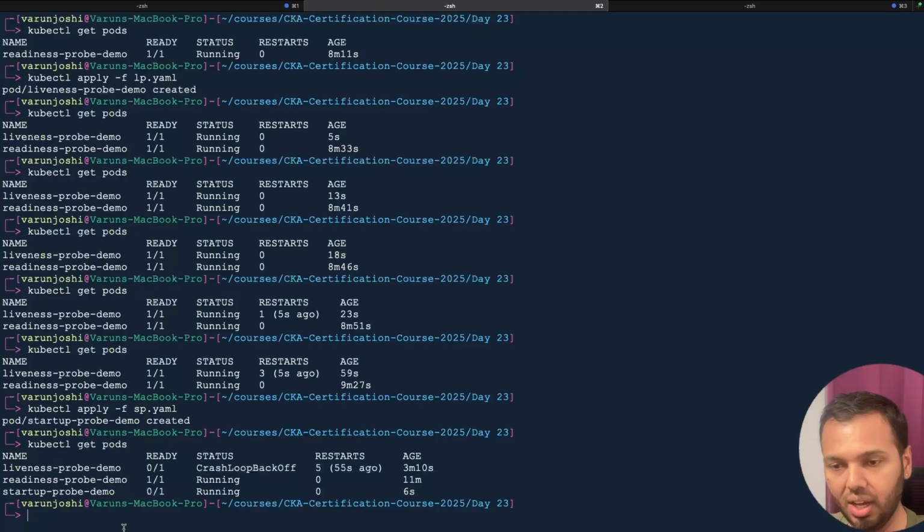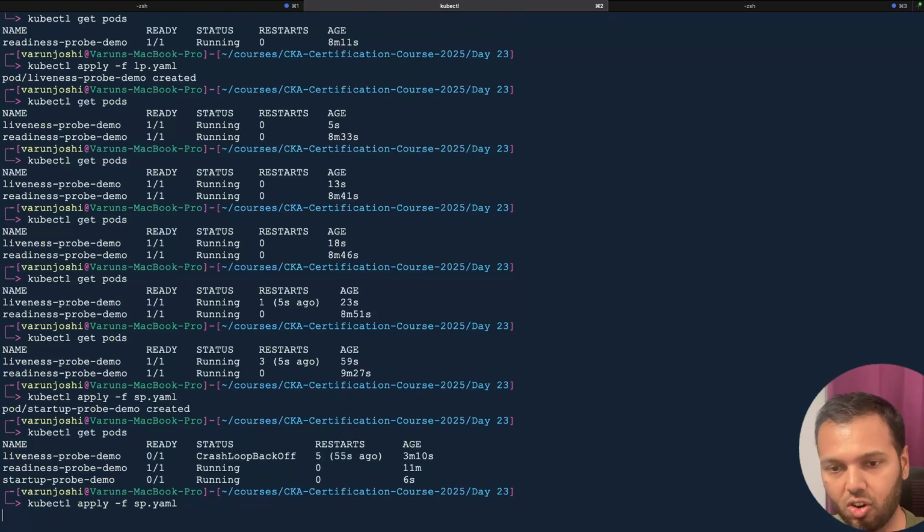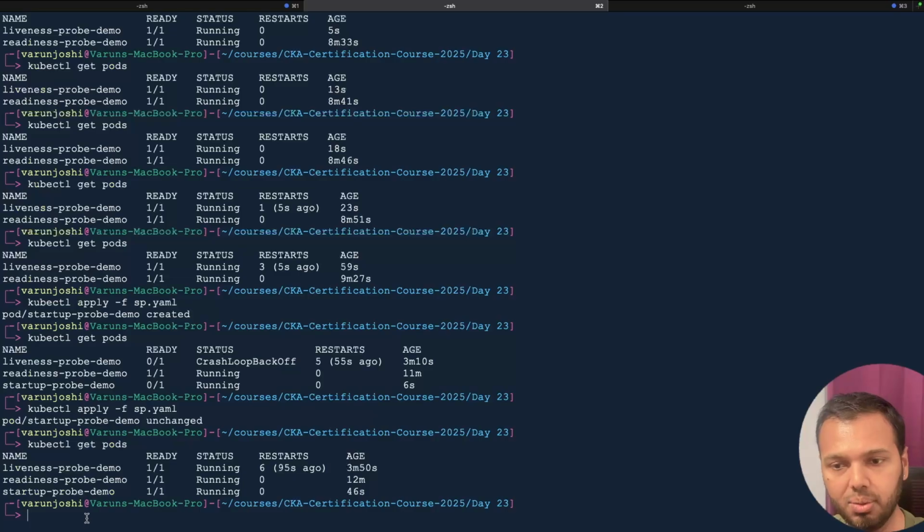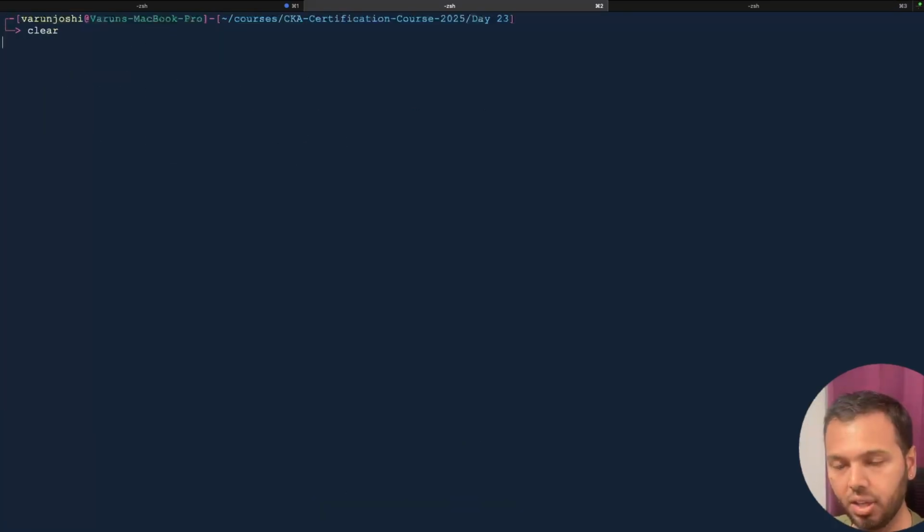I see that the startup probe pod is running and there are no containers running yet. If the containers are not reporting any status, then you will see the status running. But as soon as the container gives any error, the status will also change accordingly. I'll run get pods again, and now I see my startup probe demo pod is running fine. I'll now clear my screen.